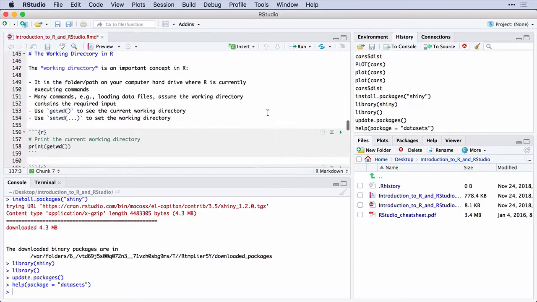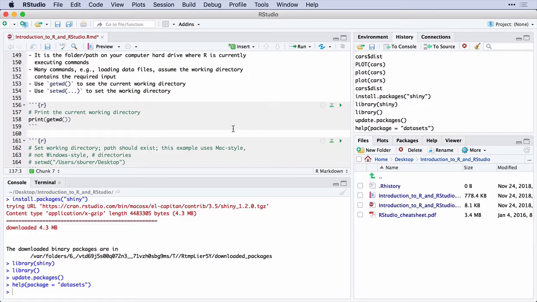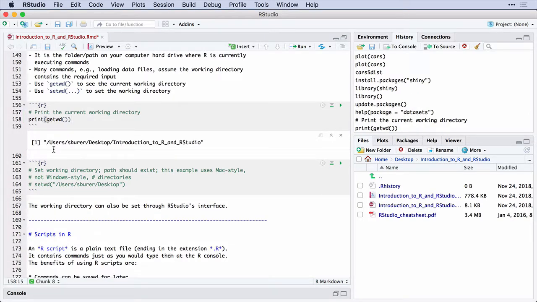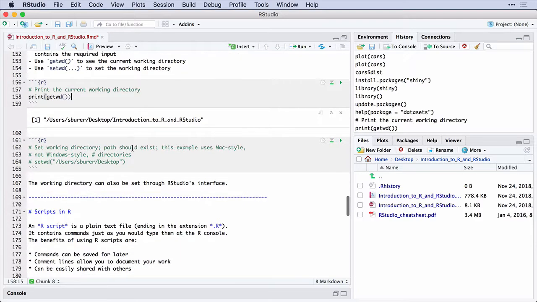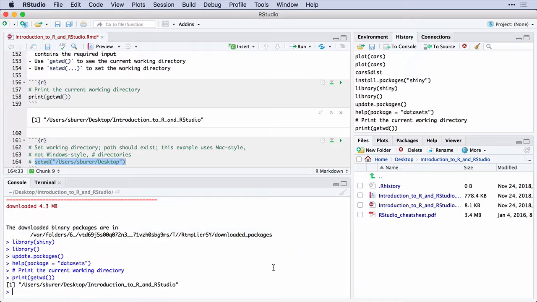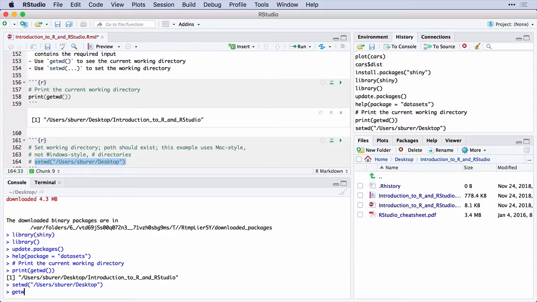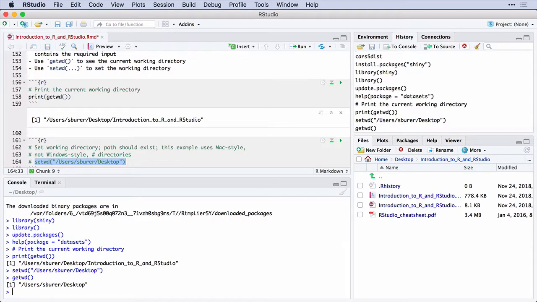If you would like to see where your current working directory is, then you can use the command getwd. In this case, I'm going to do print(getwd()), which is just making sure that it prints out. And mine, you can see, is Users, SPUR, Desktop, Introduction to R and RStudio. If I wanted to change that, I can change it in a couple of different ways. Let me show you the first way. The first way is to use the command called setwd, which I'm going to use down here in the console. In this case, I'm going to set it to Users, SPUR, Desktop. Not much happens, but if it's successful, then getwd will return the fact that I'm working in that directory.